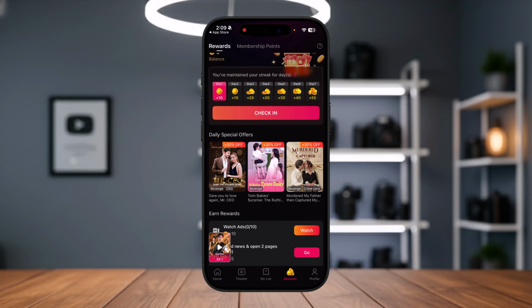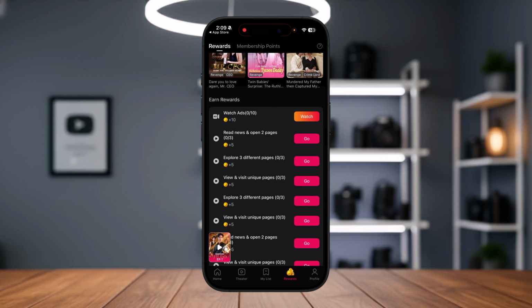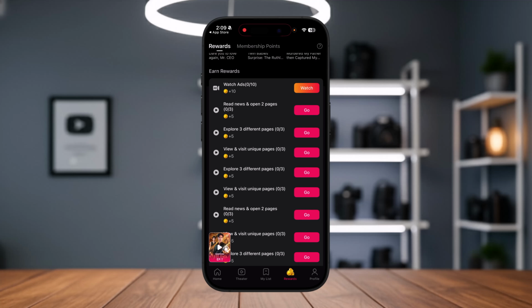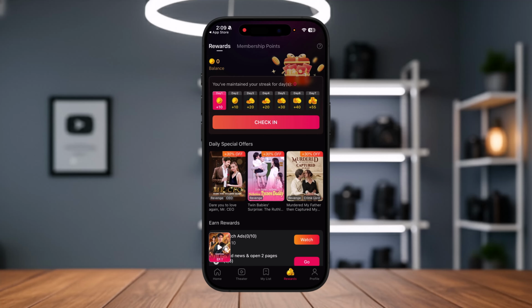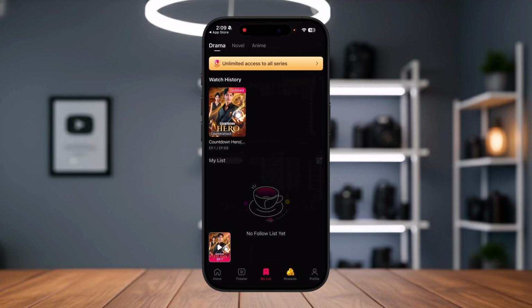Now what you can do is simply go ahead and watch ads. You can also read news and open 2 pages. As you can see, it's going to give you a lot of tasks to go ahead and earn all these coins that later you can spend and buy more shows.